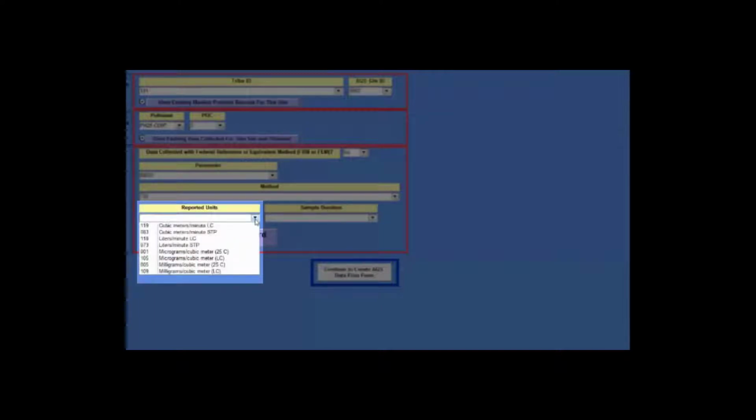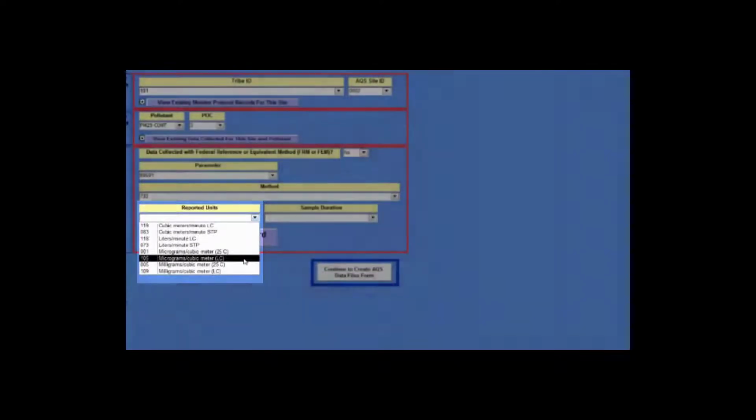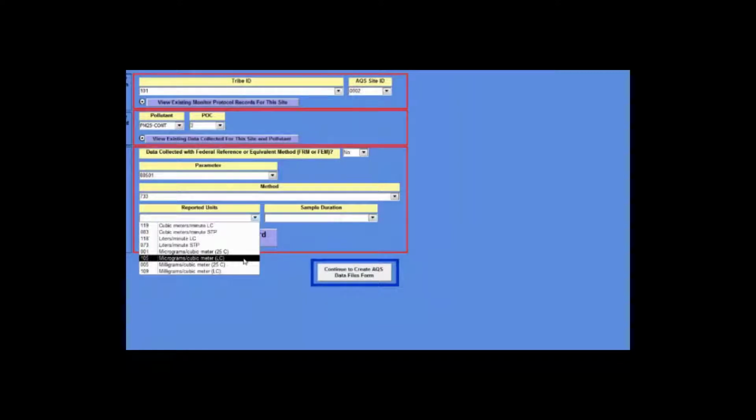So I'm looking for micrograms per cubic meter, and I collect my data at local conditions rather than standard based on the EPA specification. So I need to select 105, which is micrograms per meters cubed at local conditions. So I select that, and then I go into the sample duration field, and my data are hourly, so I select hour. So I've selected everything in these drop-down lists, but I haven't added them to the toolbox yet.